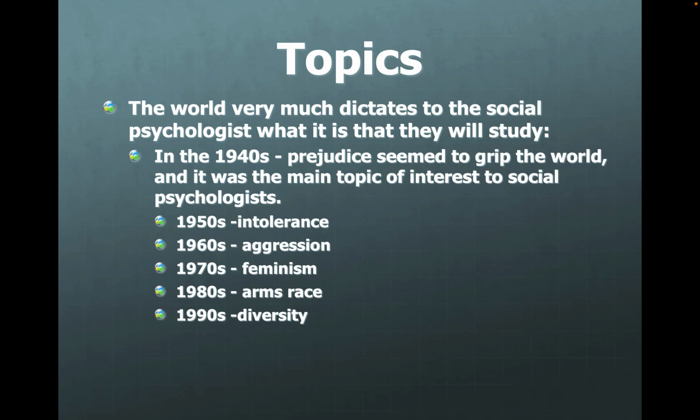Aggression was extremely important. And then in the 1970s, because of the civil rights movement and because of the anti-war movement, feminism became very important. Women decided that they weren't being treated well. So feminism became important in the 1970s.